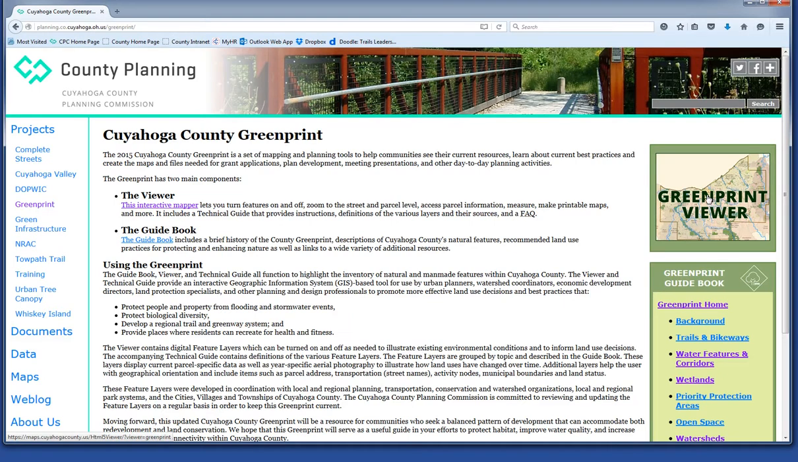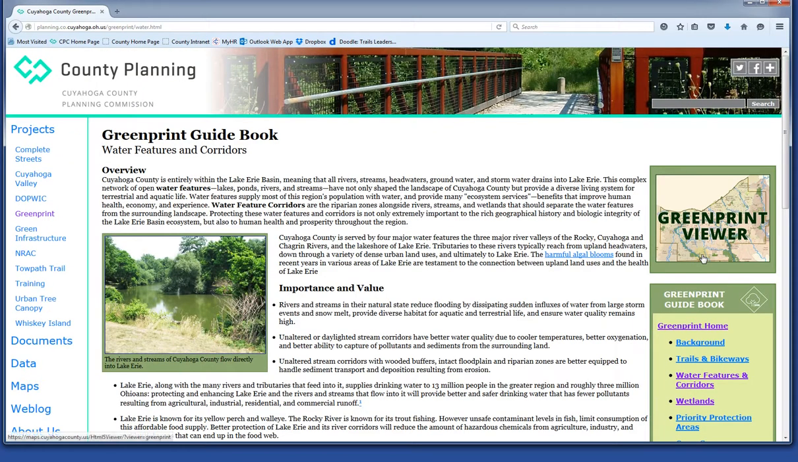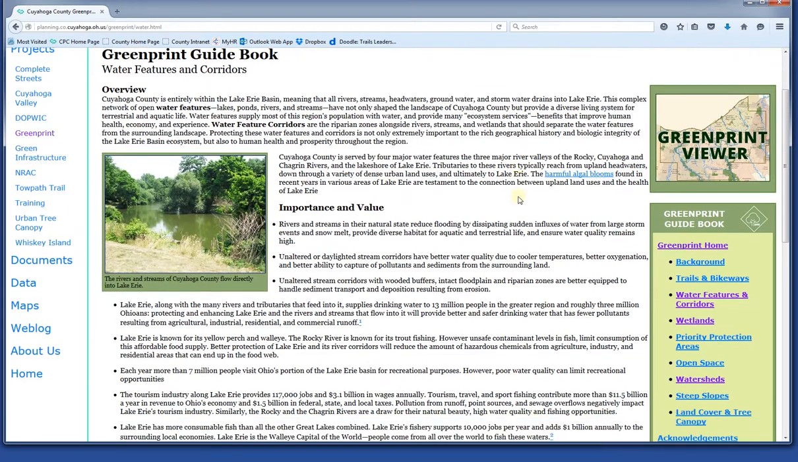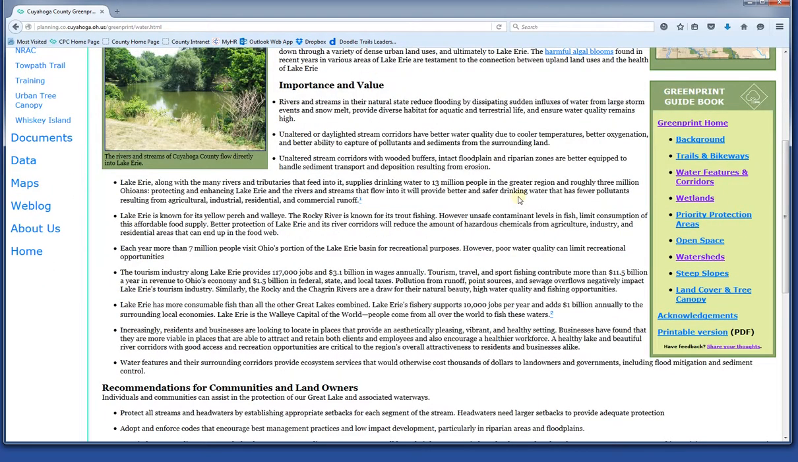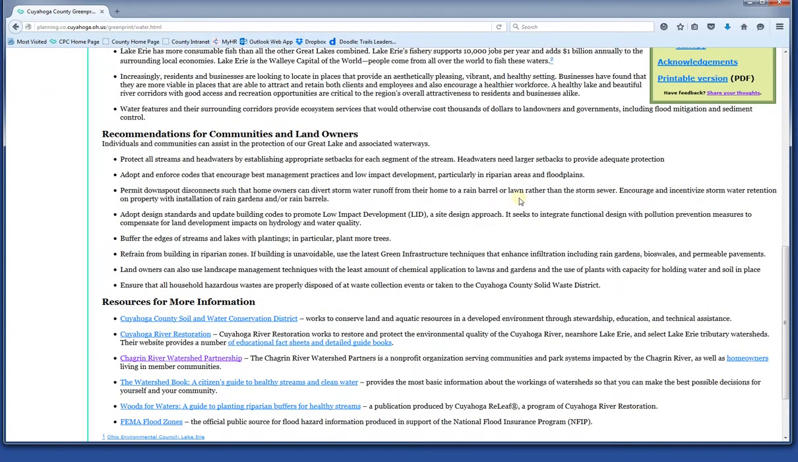The viewer is the mapping tool, and embedded in it is the technical guide with instructions as well as descriptions and references for the various data sets presented, and the guidebook with information and recommendations on green space topics. Each chapter is structured into 4 sections. The overview defines and describes the topic within the context of Cuyahoga County. The next section provides validated points describing importance and value of this asset. Use these points in communicating your planning and protection efforts.